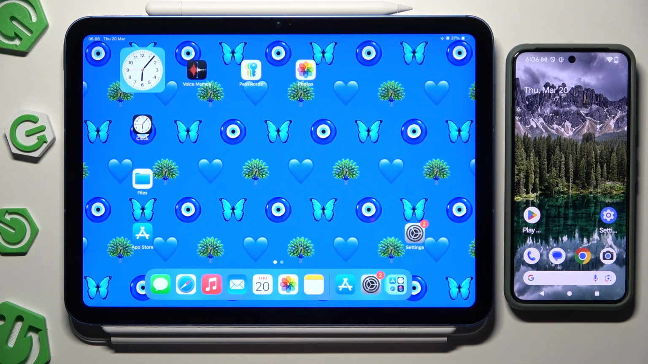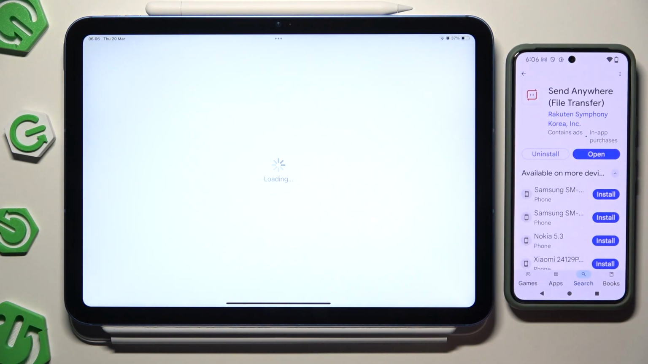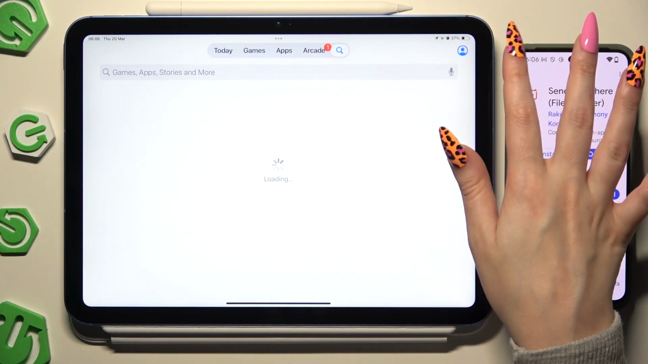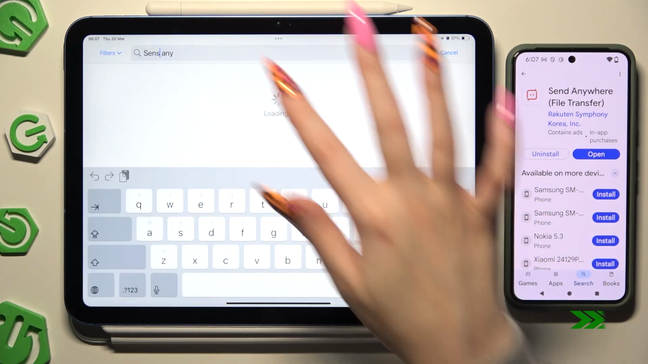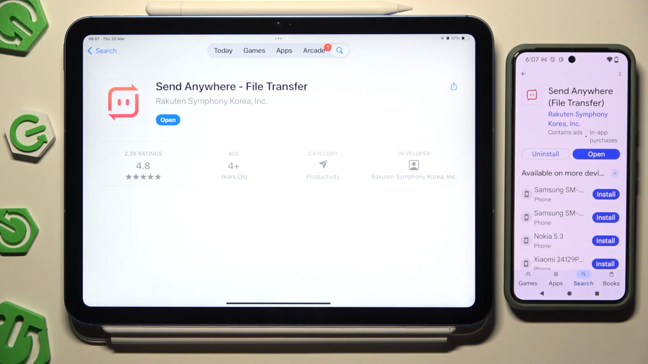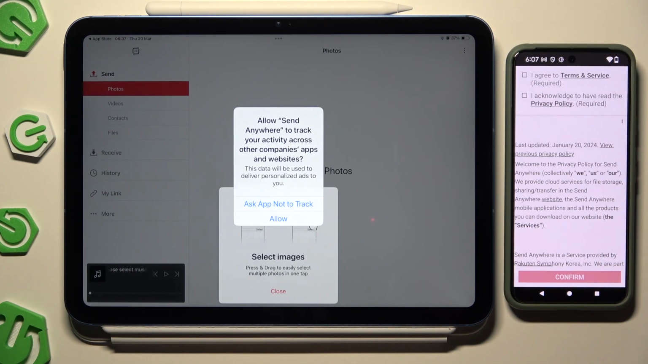Begin by opening App Store on iPad and Play Store on an Android. Then you need to download a free app called Send Anywhere on both. And when it's ready, launch it. Now you need to set them up.